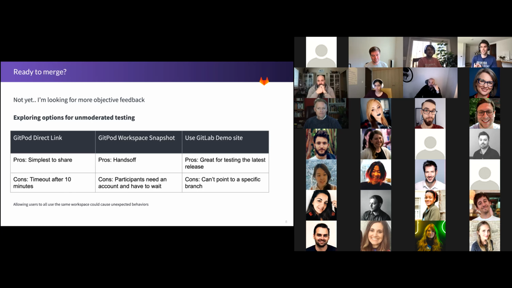And then there was also the consideration of using the GitLab demo site. The problem with that is it uses the latest build that's been released, not a specific branch. So this is an example where I want to point to a change that's in development. This hasn't been released yet. Although the GitLab demo would be super useful if you wanted to test things that you've already released in the past, as a way to get some objective feedback on a feature you released.